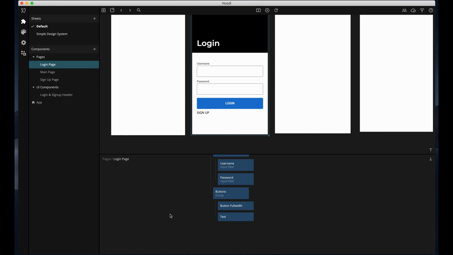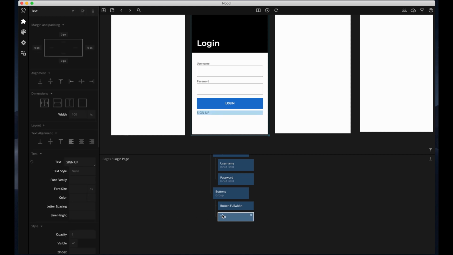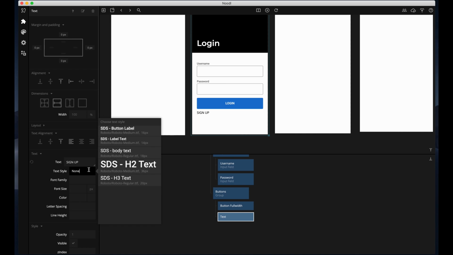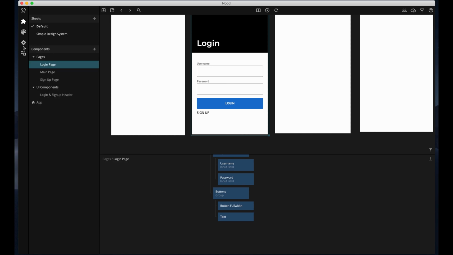And now that I'm looking at my application, I'm actually not too happy with what the default fonts and color schemes are for the buttons and the input fields. These components come from SDS, or the Simple Design System. And the simple design system is actually using Noodl's global style features that you can find over here.